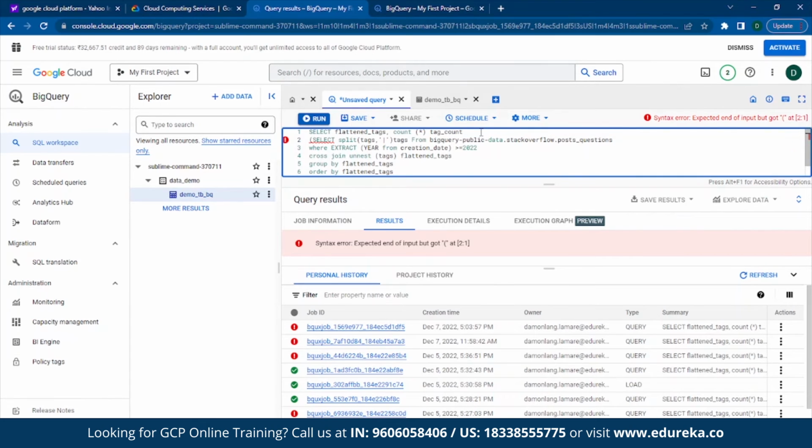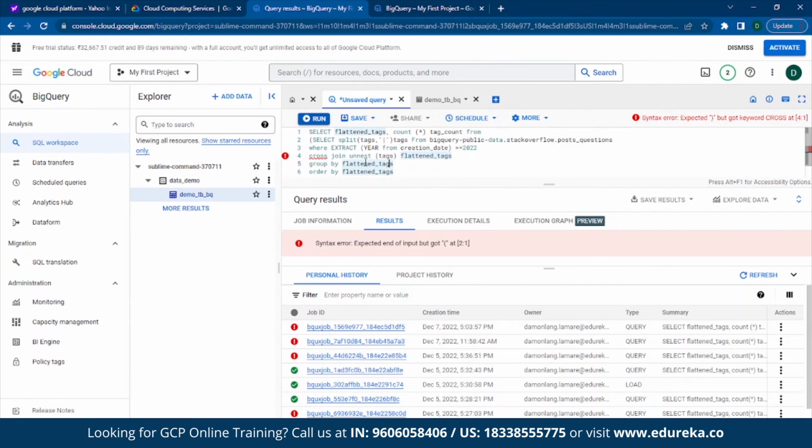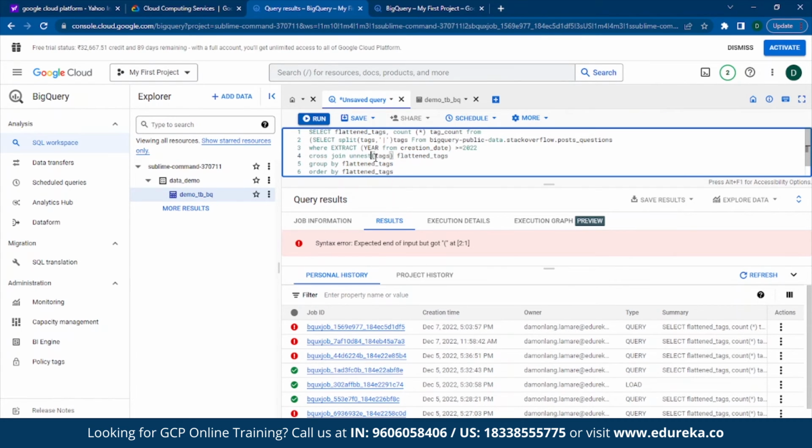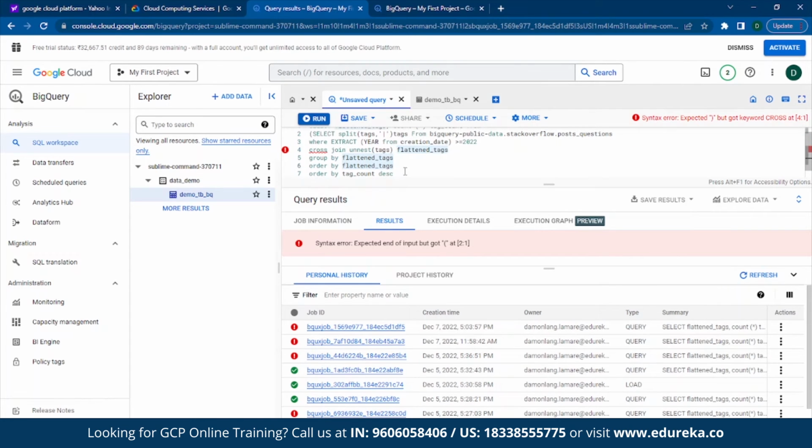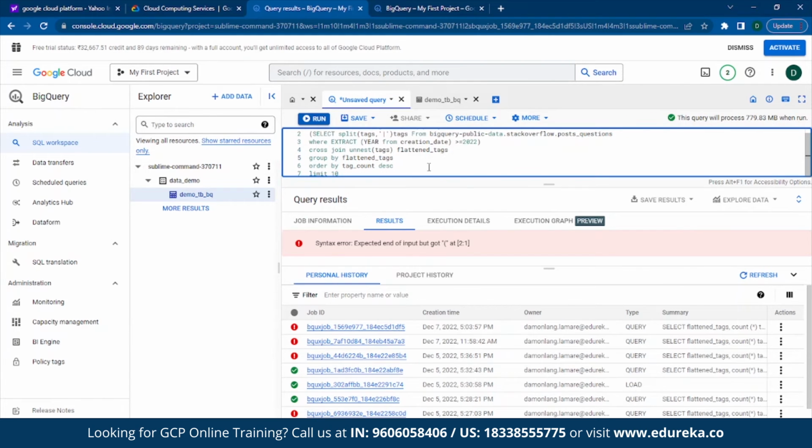Okay, this should be from cross join. Okay, this should be for tags, flatten tags. Okay, this seems fine. Then simply click on.